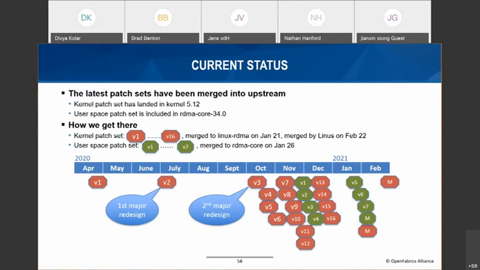The user space patch set also evolved from the first version to the 7th version. It started a little bit later because usually you only get the kernel patch to a certain stage before you actually submit the user space patches. But anyhow, it evolved from version 1 sometime in November to version 7 at the end of January, and it got merged into RDMA core on January 26th. Next slide, please.